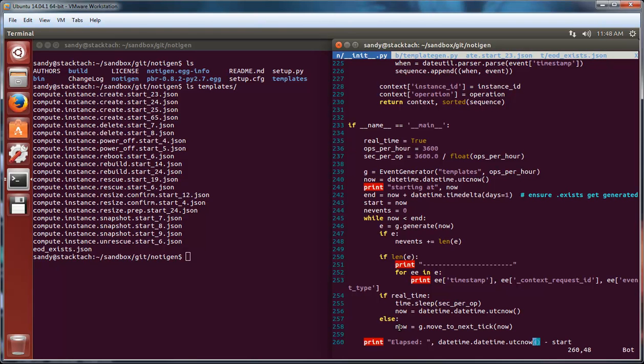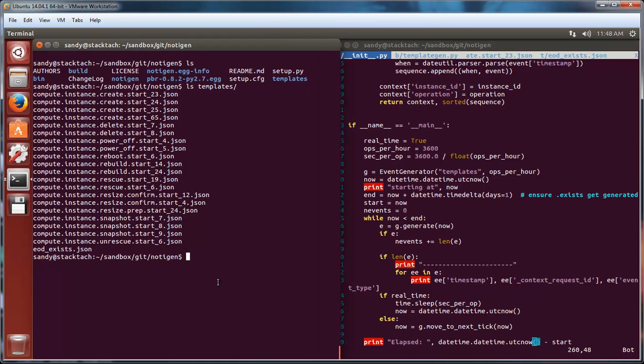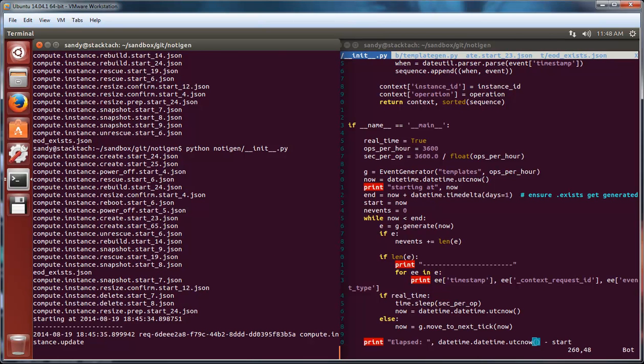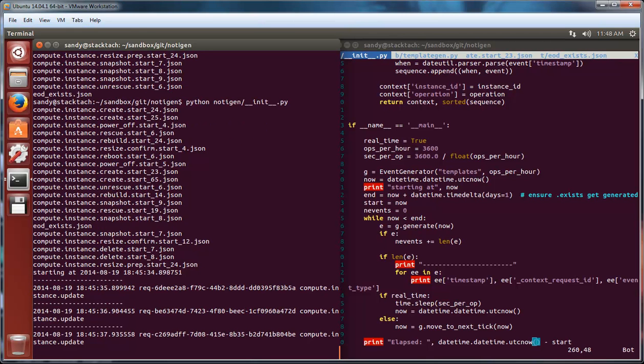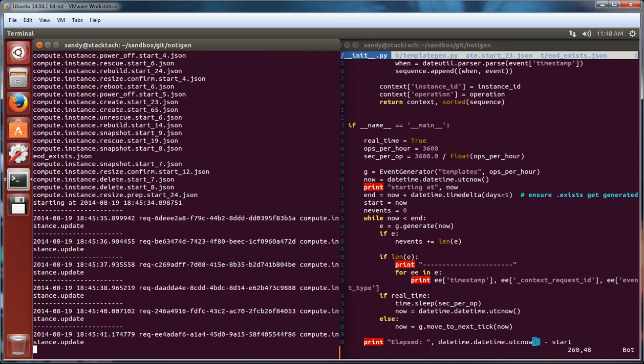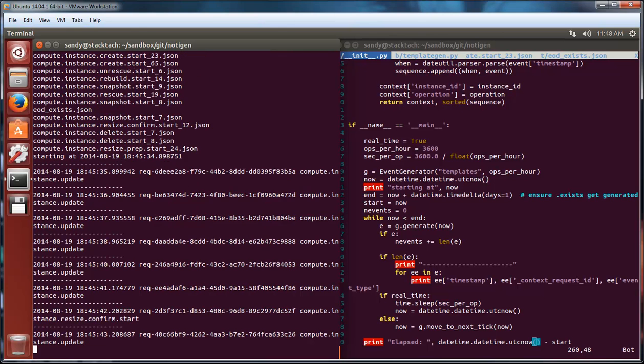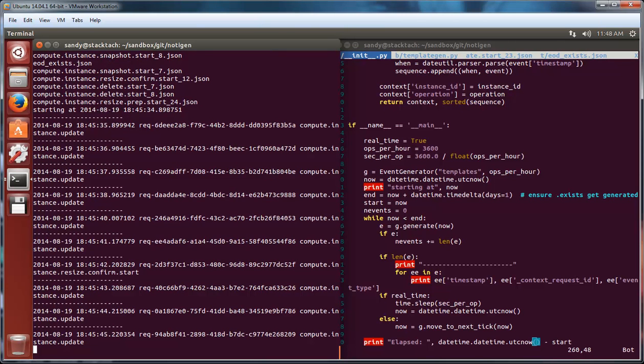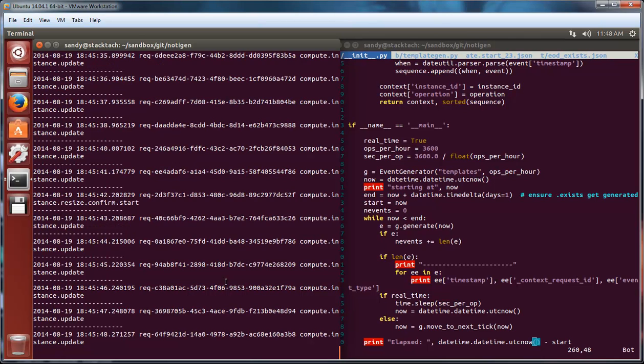Or if you want to run it full tilt, so generate all those events all at once, you can just call move to next tick, and that will update your date time field to the next place where something of interest is happening. So let's just do a little example here. I'll just run it again. I'll run the init program directly. It's just loaded all the templates, and now at this time, for 3,600 operations an hour, you see we get a 1 second tick coming through here, and we're getting these different operations.